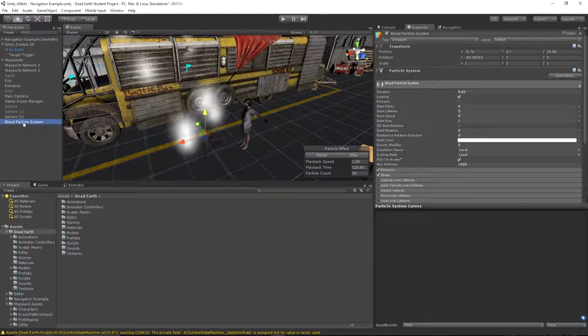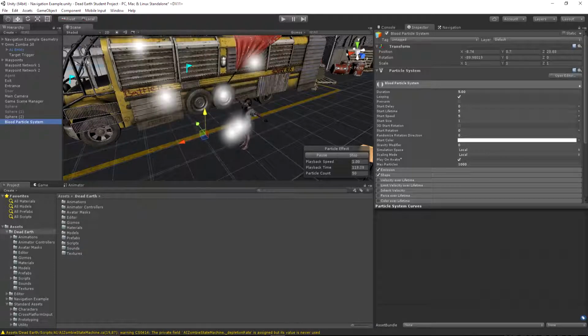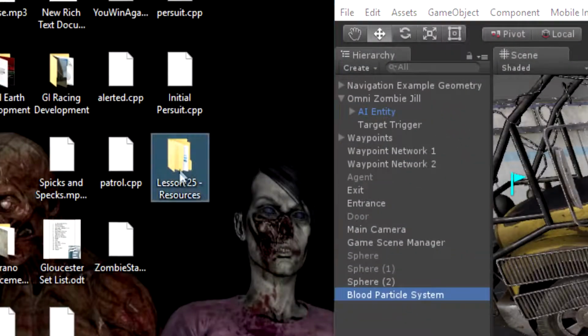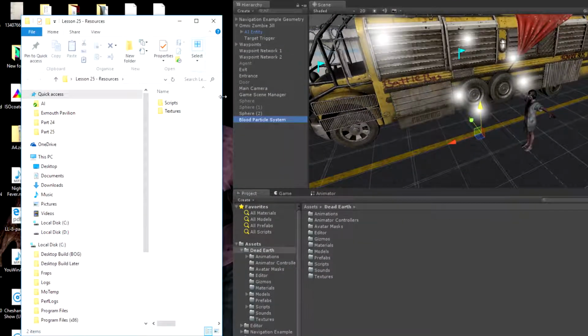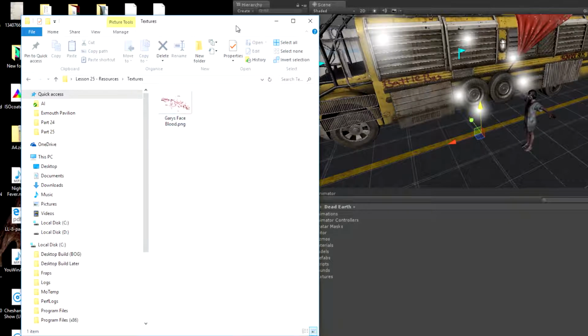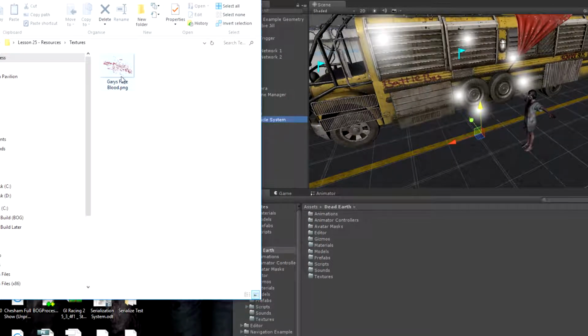Now, if you download the zip file that accompanies this lesson and unzip it, say onto your desktop, you can see I've done that. This folder here is called lesson 25 resources. Inside that folder is a folder called textures, and if you drill down into that, you'll see that I've supplied you with the texture that I'm going to use in this lesson of a blood splat.